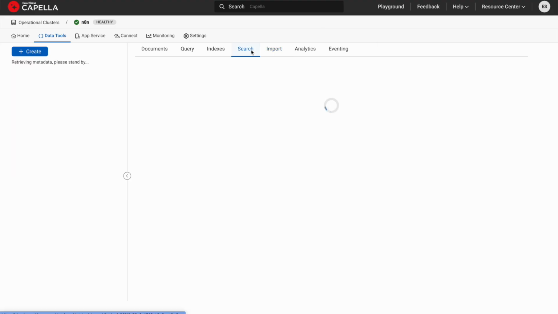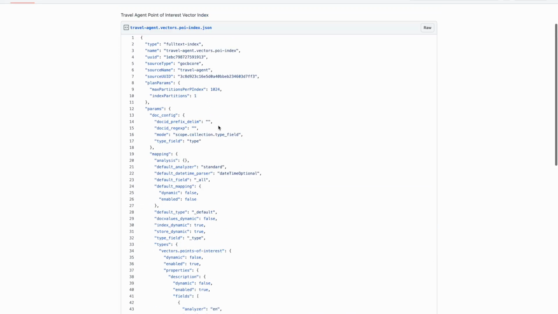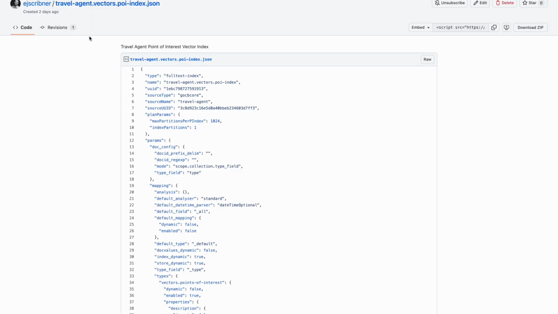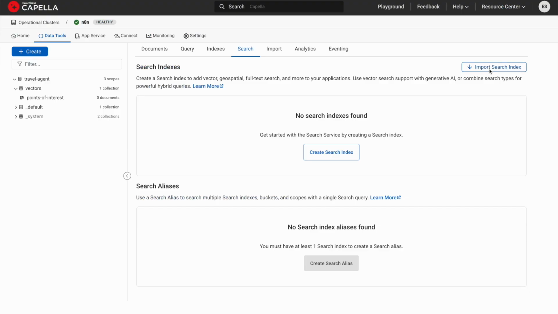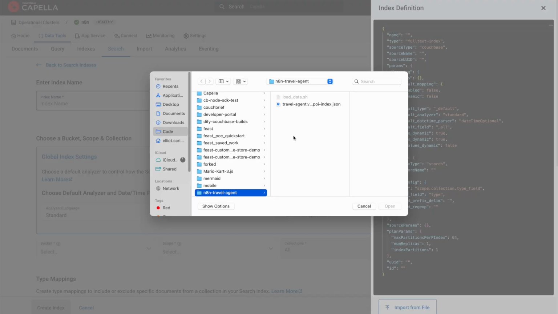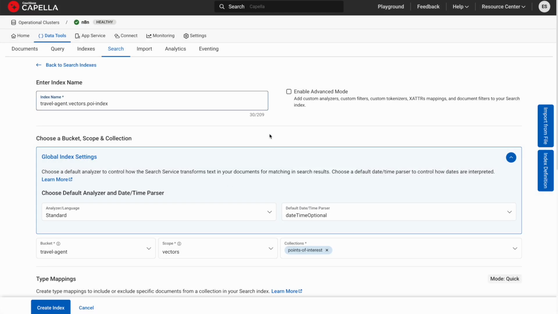Next, we're going to add a search index. I have a definition already put together. They're kind of complicated, so I figured I'd just make one. I'll post this gist in the description of the video, and you can just go download it and then just go click import search index and pick your JSON file, and that'll import it.